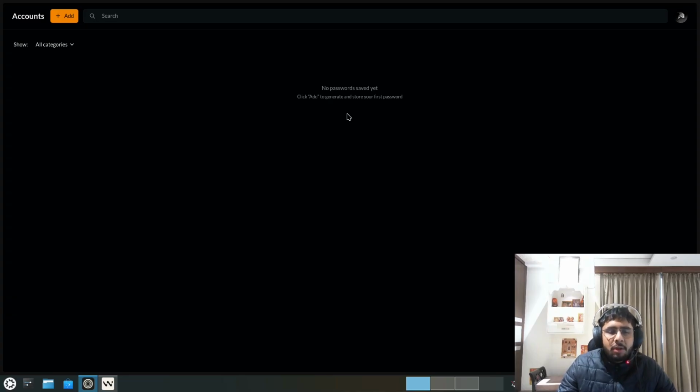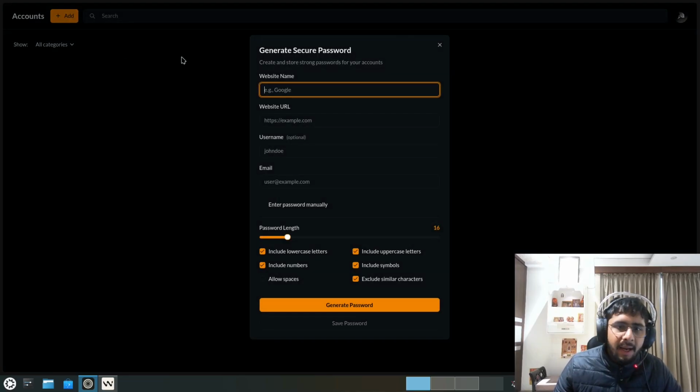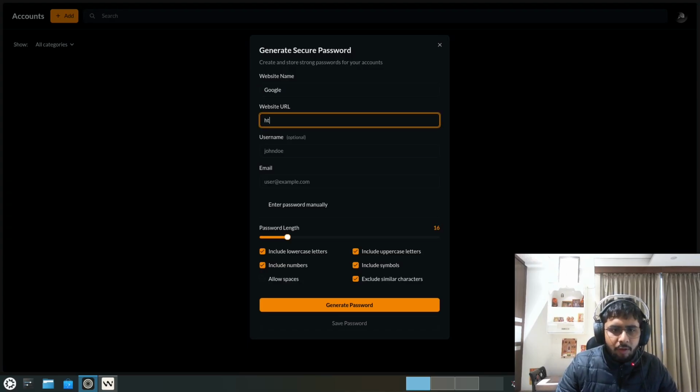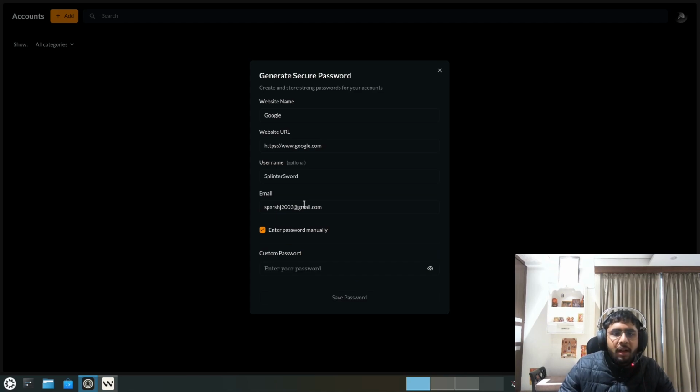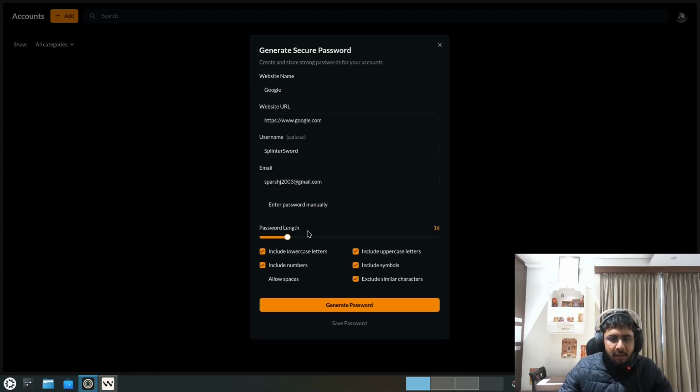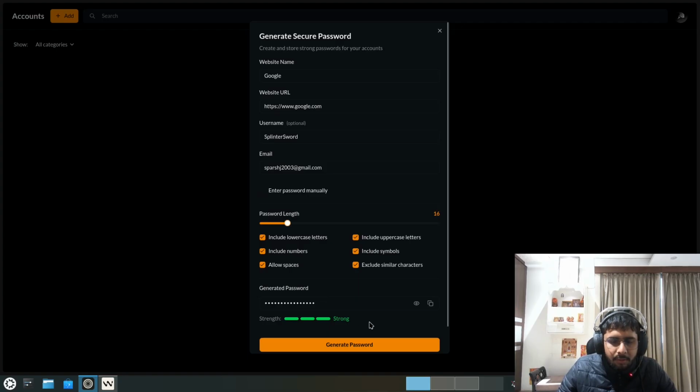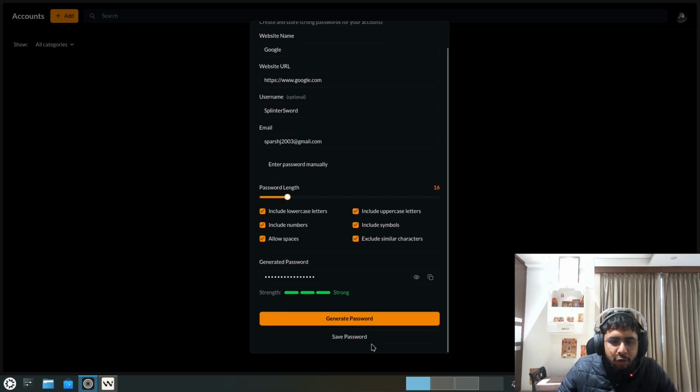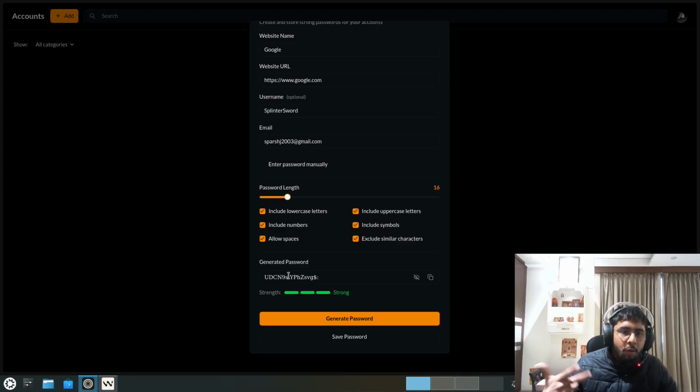Right now I haven't stored any password, so let's click add and store a mockup password. Here you have the option of adding the password manually by clicking this, but I'm just going to generate. As you can see, it has generated the password, and now I'm going to save the password. If you are able to remember this, because I'm going to show you how it looks after encryption.